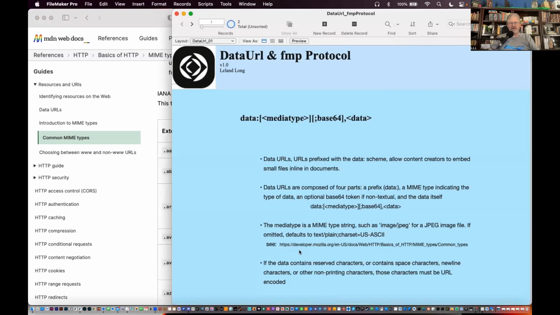So it's pretty straightforward. And I did put that reference right here in that demo file. So there's that web page we were just looking at, if you want to reference that later. Last but not least, if the data contains reserved characters, kind of weird stuff like new line characters and other non-printing characters, those have to be URL encoded.